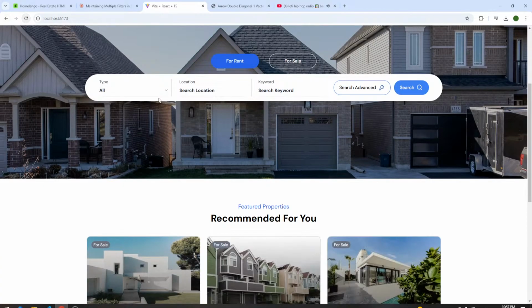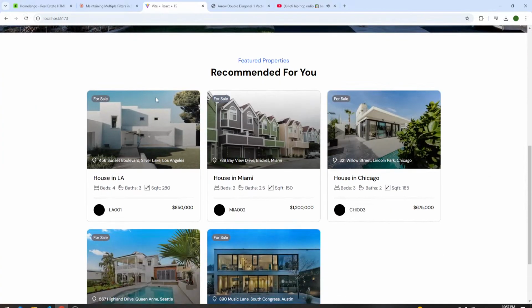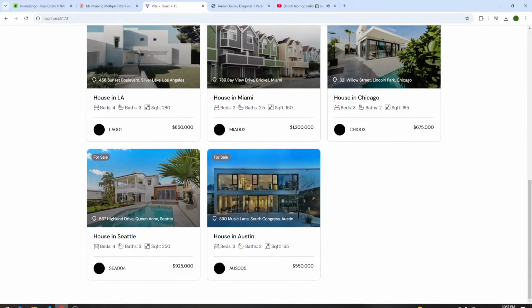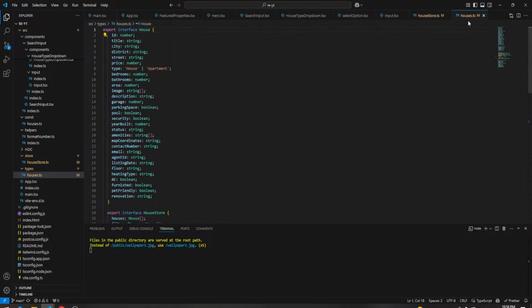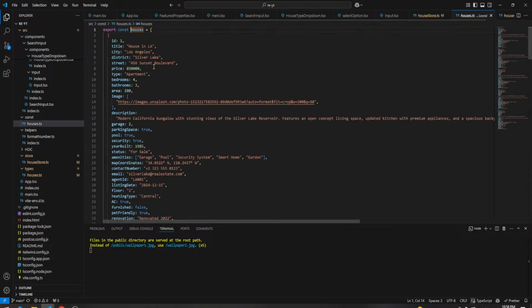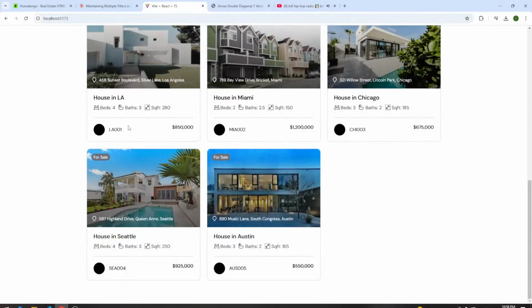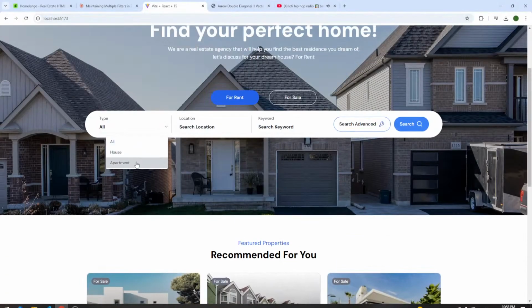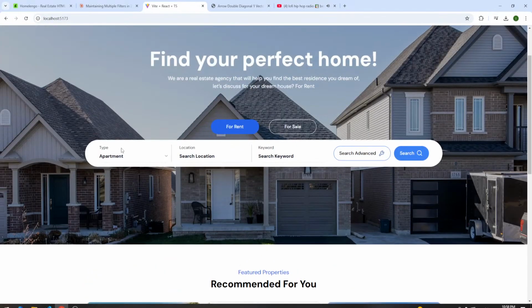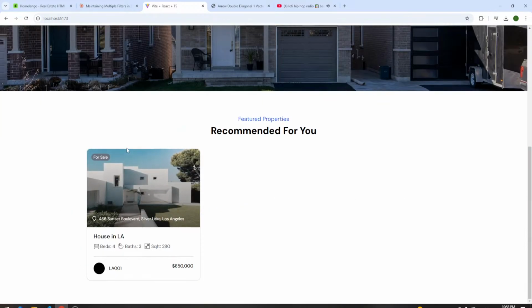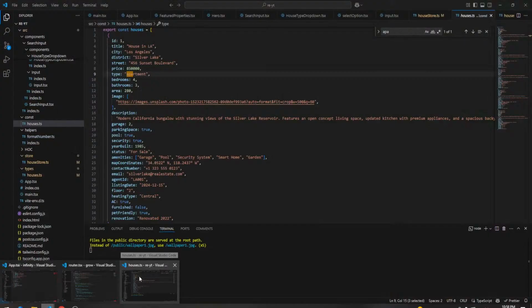That's weird. Okay, let's check. Here are the actual houses. One is apartment. Which one is it? House in LA. And its type is apartment. So here, if we click on apartment, we should get only house in LA, but we don't. We click it a second time, then it does work. That's a bug.